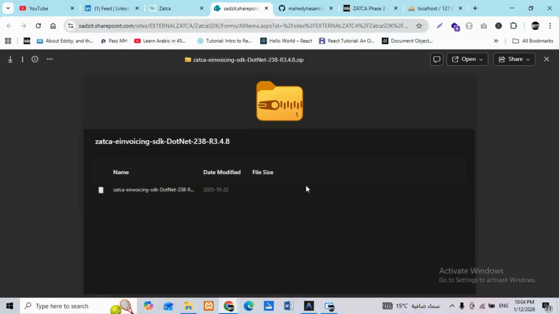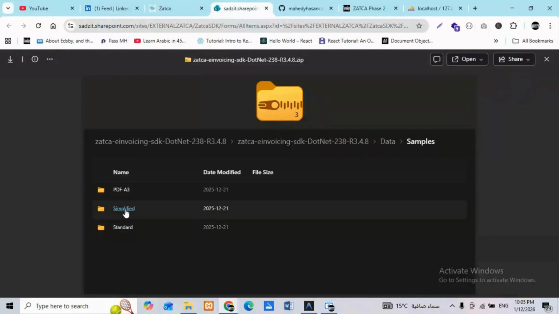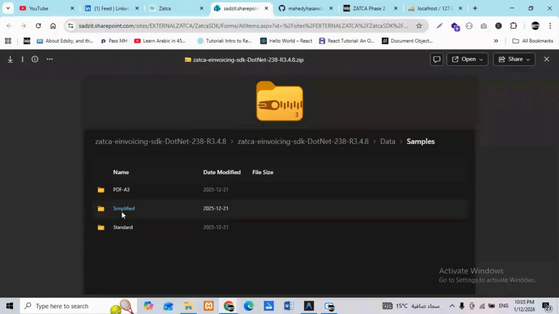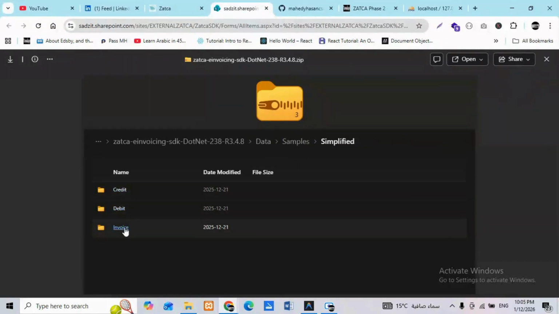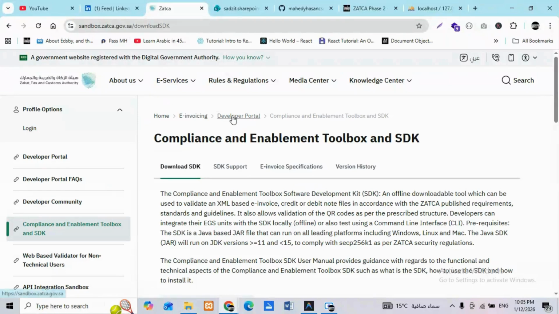If you need the XML invoice type, go there and go to the samples. There are two types of invoice, simplified and standard. For my case, I need the simplified invoice, so I go there. Here is the debit and credit invoice. Let's say I need the invoice. You can take help from this to make your API requests.